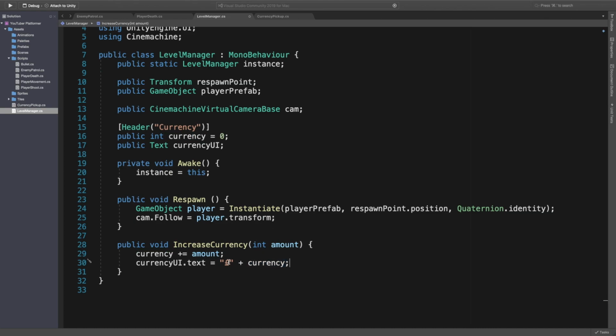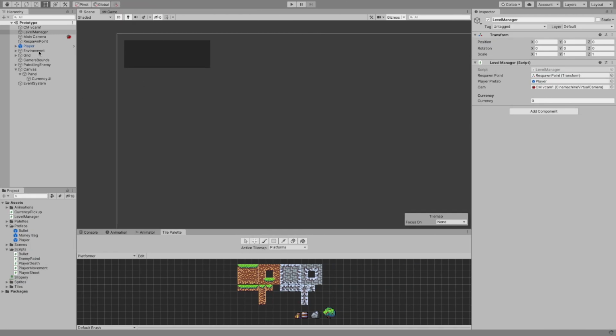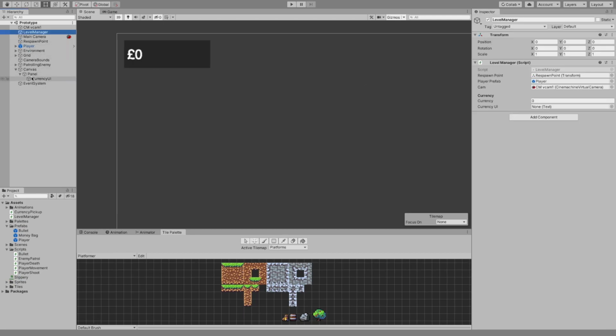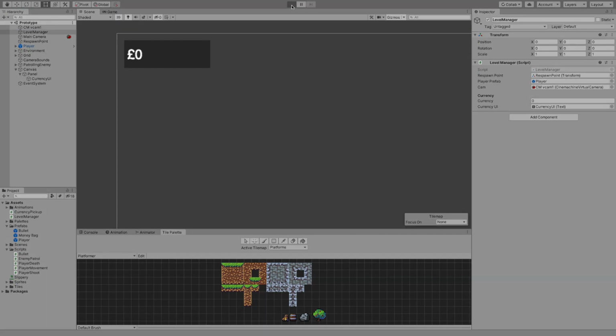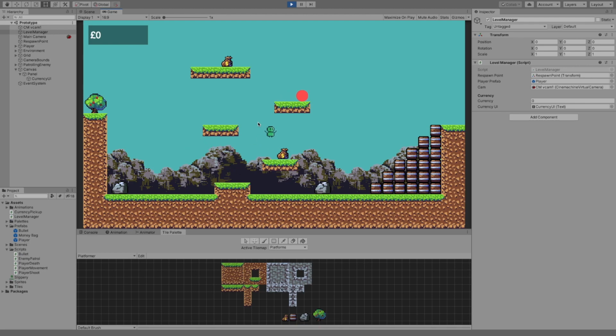So now that should add that in, and it should look good. So if we hit save and we go back to Unity, we go on our level manager, wait for it to compile. We drag our currency UI into our text here. And now if we hit play, as we run around and pick up money, you can see it updates in the top left.